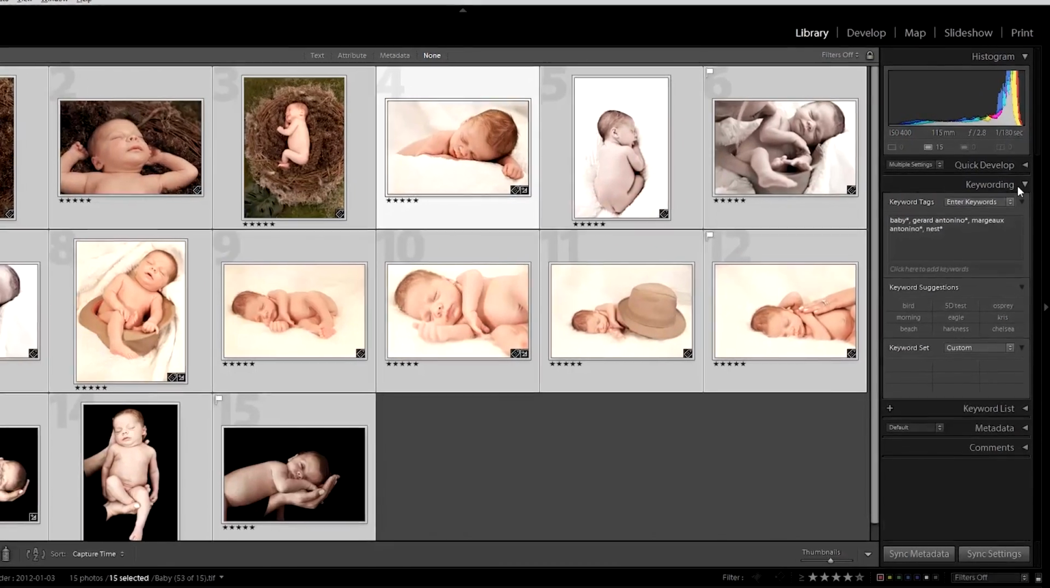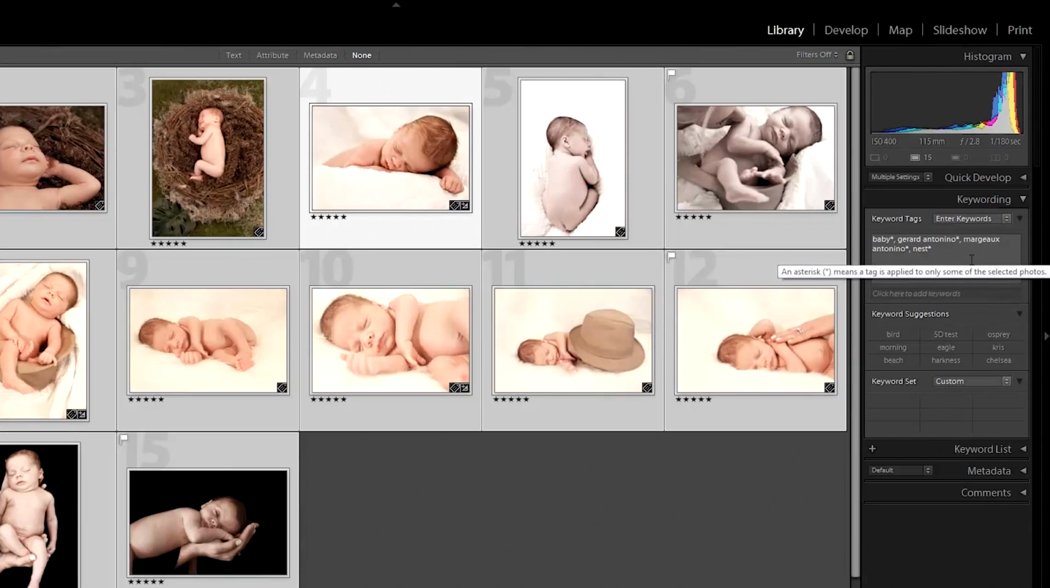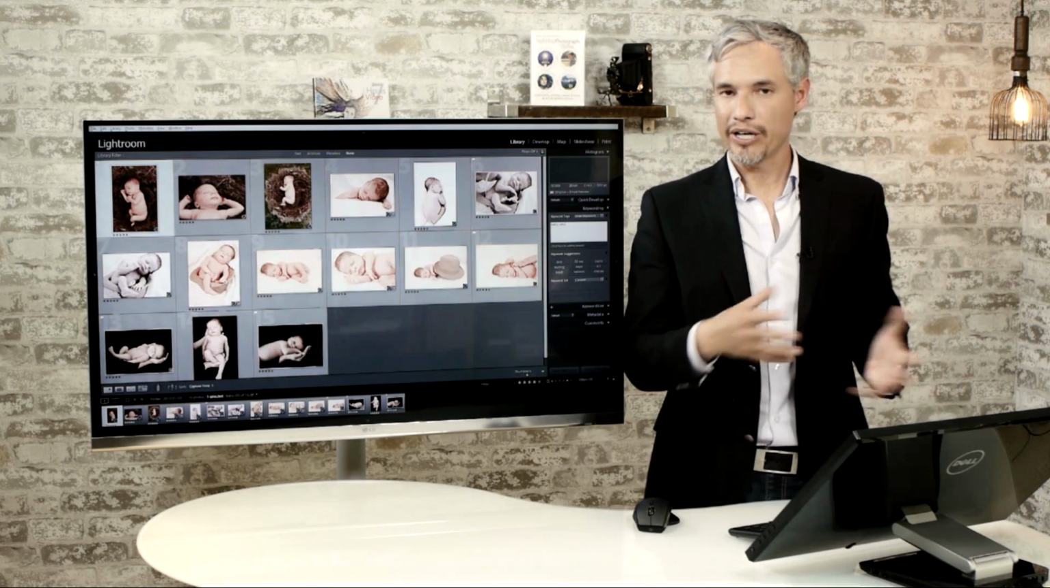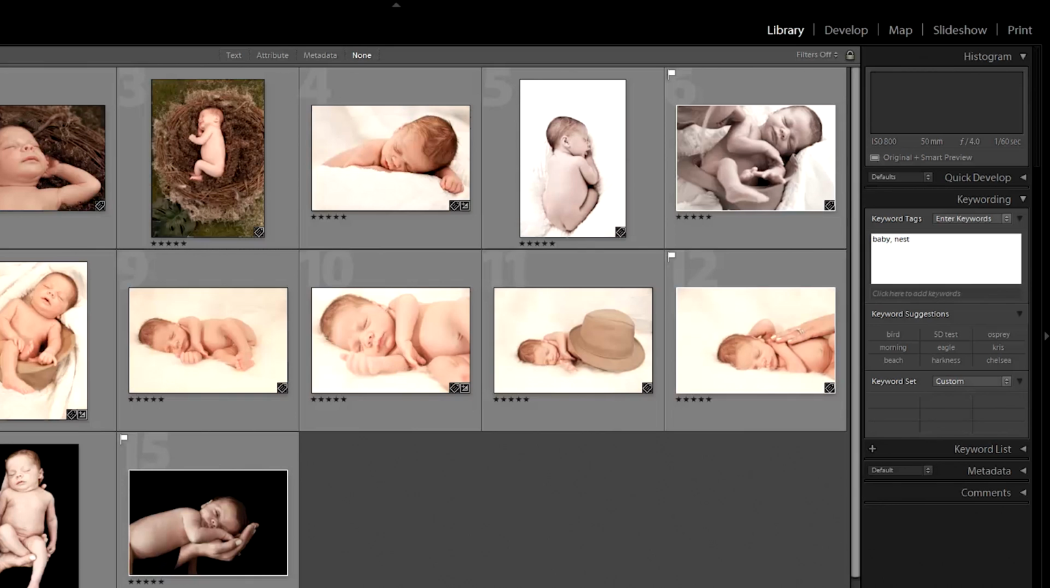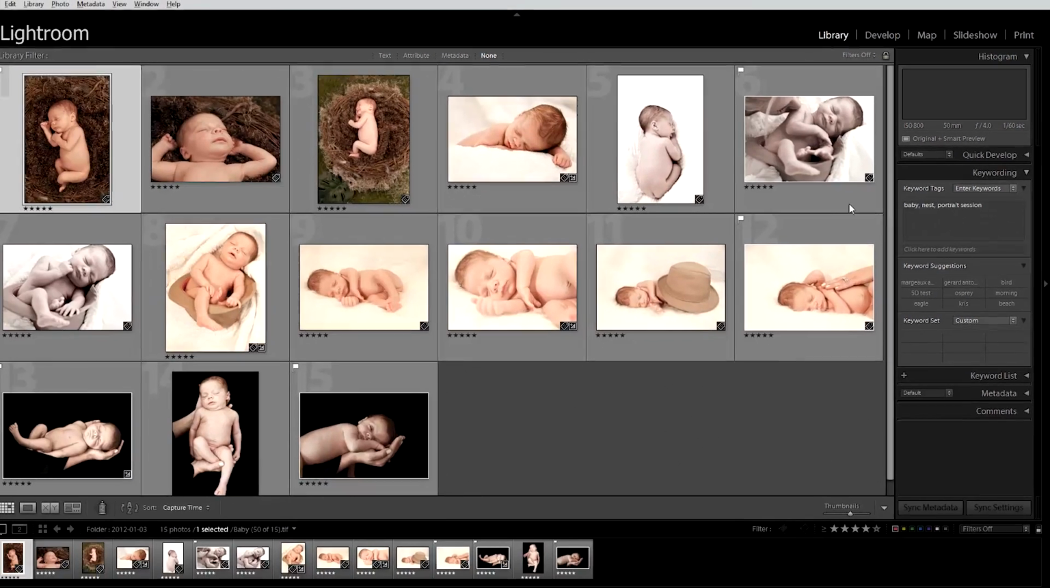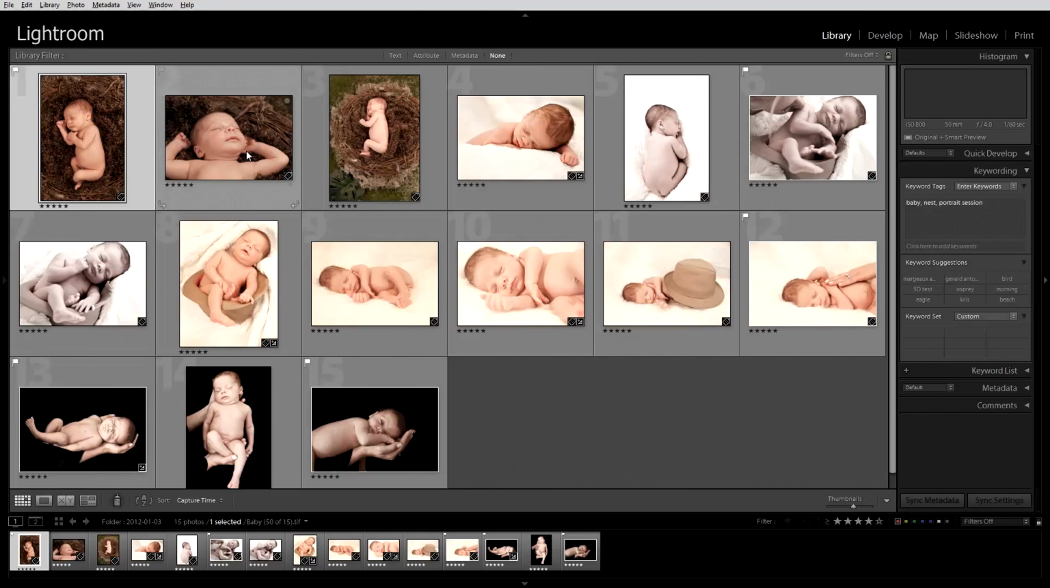Over on the right panel, we have the Keywording panel, and I have multiple pictures selected, so it's showing me all the keywords that are available for all those pictures. I'll just select this one here, and you know what, I will assign some new keywords, baby and nest. I'm just typing it and separating each keyword with a comma. If you want to use a keyword with multiple words in it, just don't put a comma, just put a space in there. So we might say portrait session. And then hit Enter. And now this one picture has those keywords.